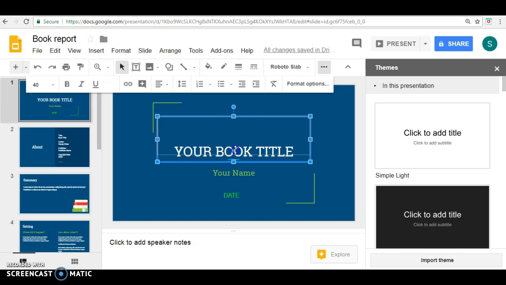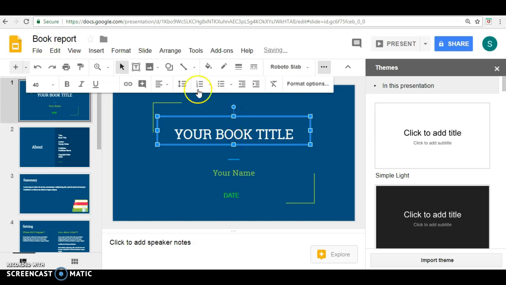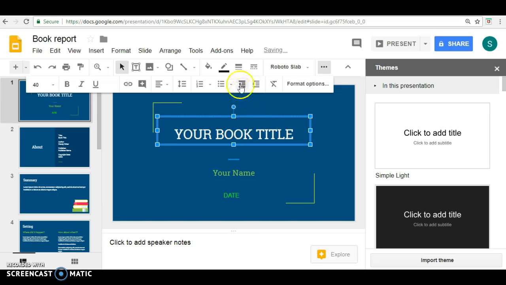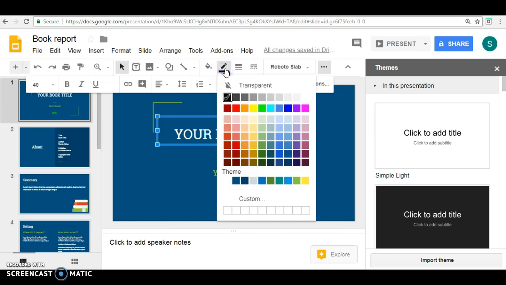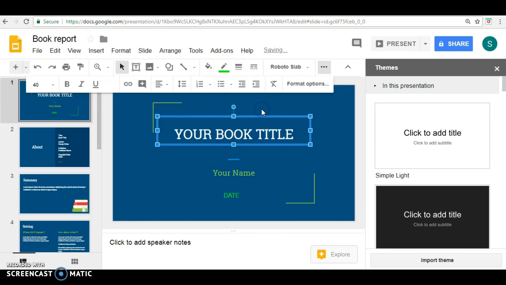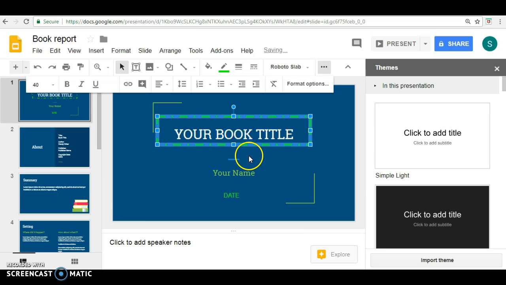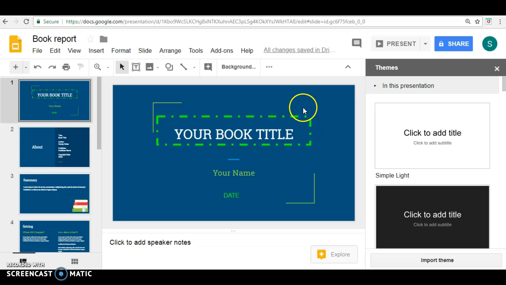So if you want to add a border, this is the border color, this is the border weight, and this is what you want your border to look like. So we can choose this one. We can choose color. And we have to choose a weight. So if we want it to be really thick, then we would choose a higher weight. If we want it to be thin, we would choose a lower weight. And now we have a border.